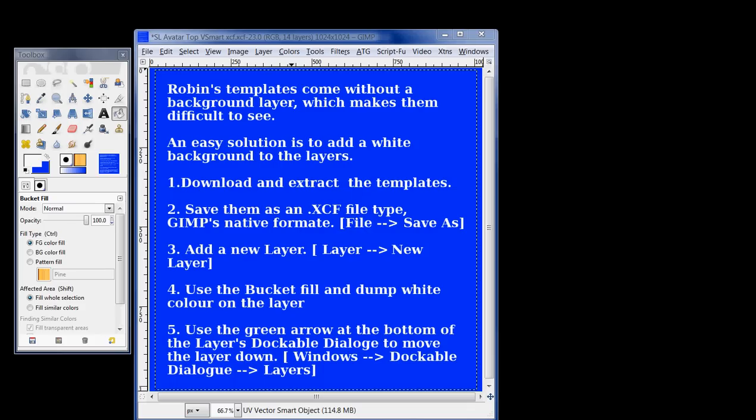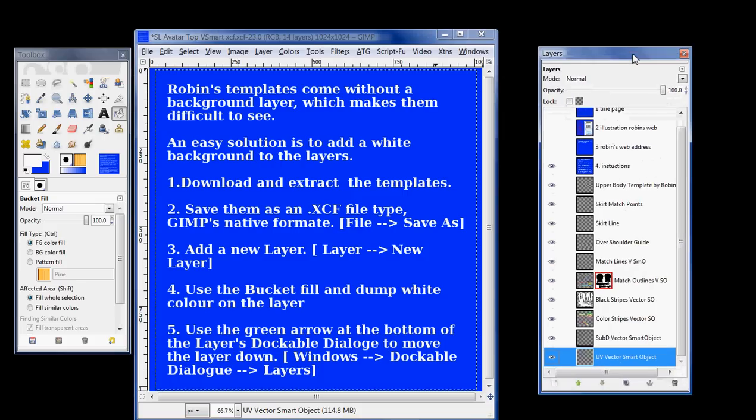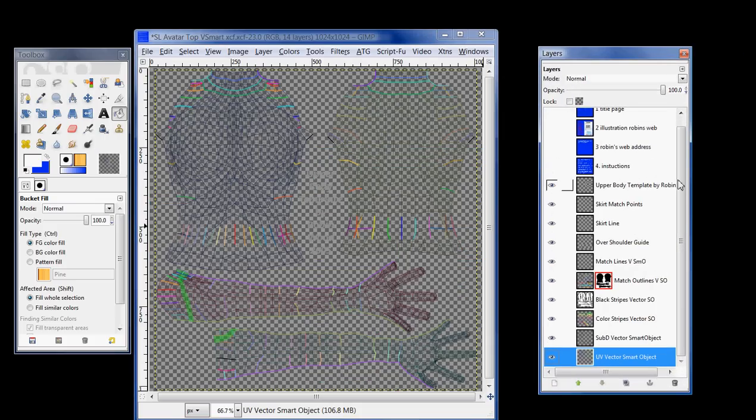That's Windows, Dockable Dialogs, Layers. Now, to bring up the dockable dialog, it's Windows, Dockable Dialogs, Layers. See? I already have it up, so I'm just going to bring it right into the window here where you can see it. Here we have Robin's templates.